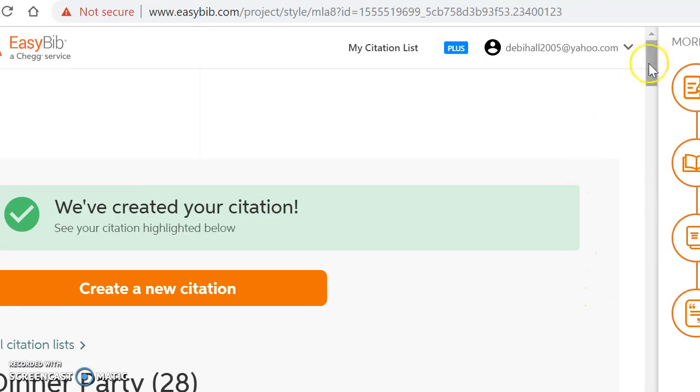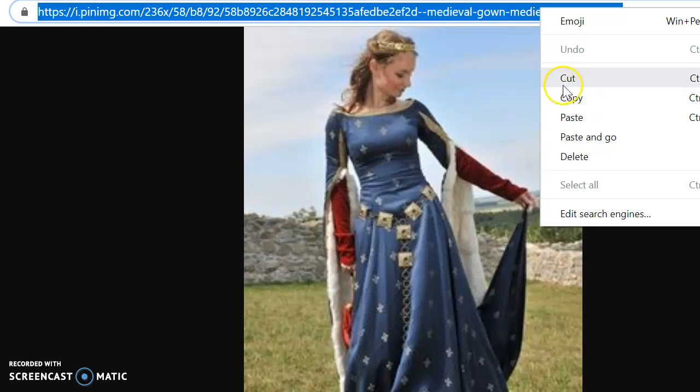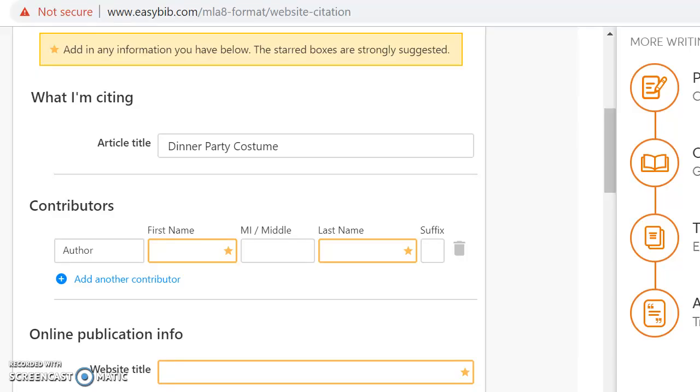And it's going to add that one to my list. So that one's done. This is where I found the image of the girl in the outfit that I would wear. She's practically the spitting image of me. And I'm going to copy this and go back to EasyBib and cite it.